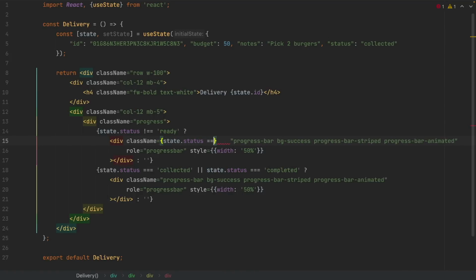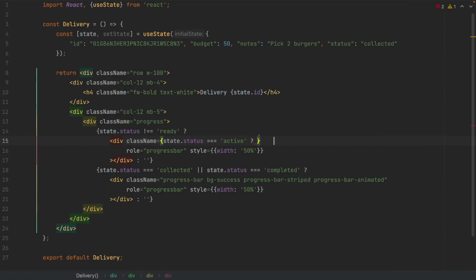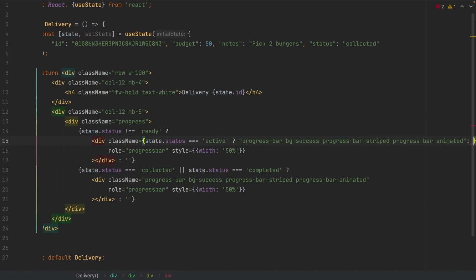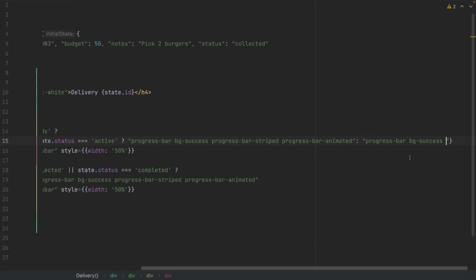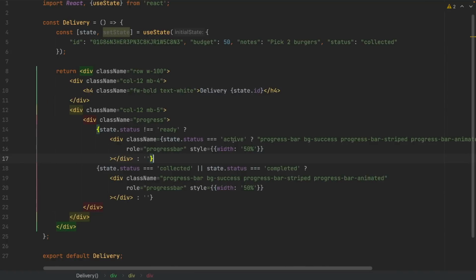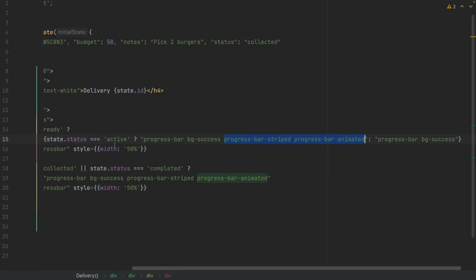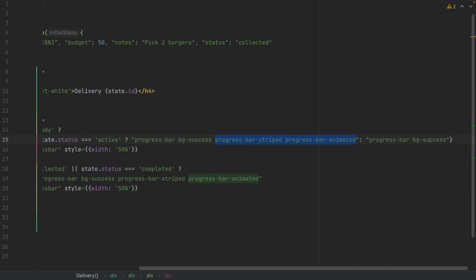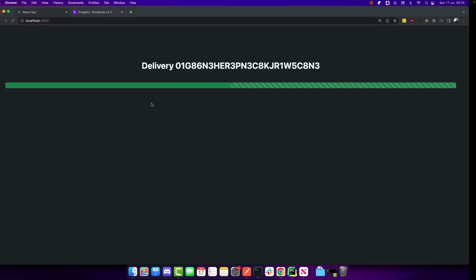Here I will check if the status is active, question mark. If it is active, then I will show this class that we had. Otherwise, I will paste it again, but I will remove this progress bar striped and animated. So if the status is active, we will show the stripes and the animation style. If it's not active, then it is just the background success. And this will make it look like this.